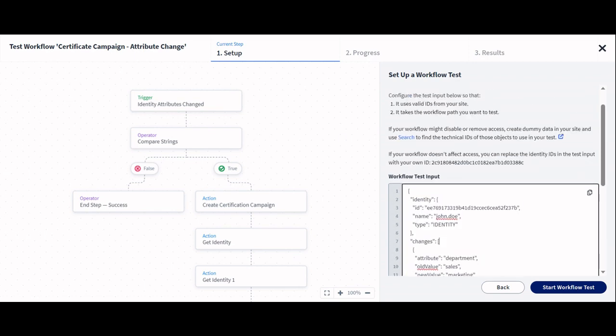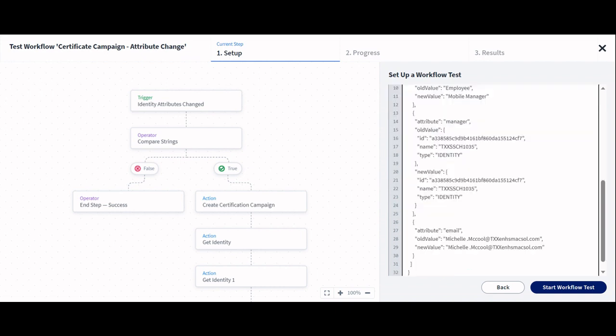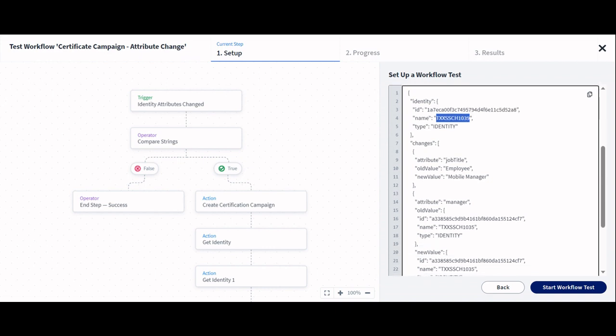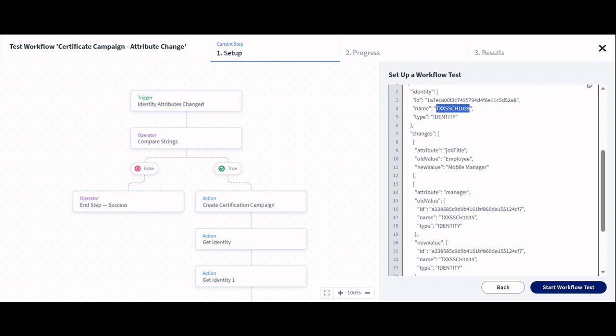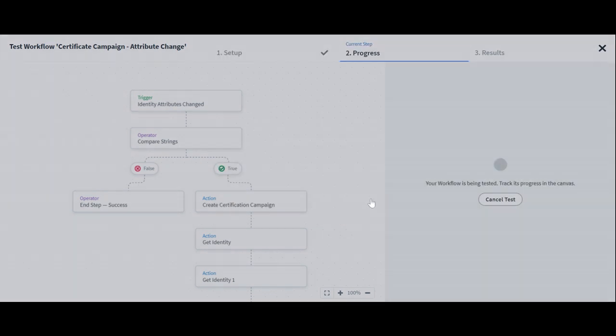Here also we need to replace this example workflow test input with our new one. So here I replaced this identity ID with a technical ID from my environment, its name, and here job title, the old value is employee and the new value is mobile manager. So start workflow test.